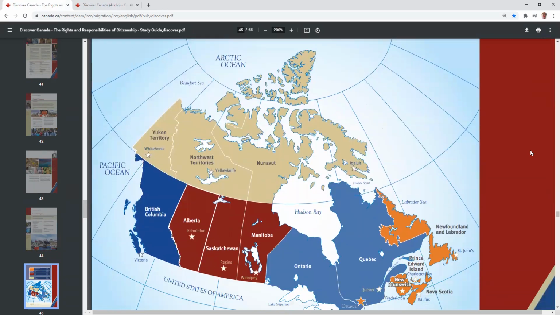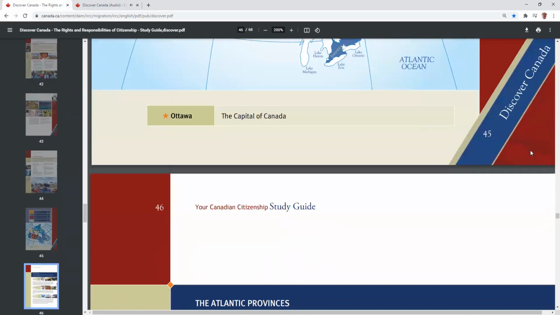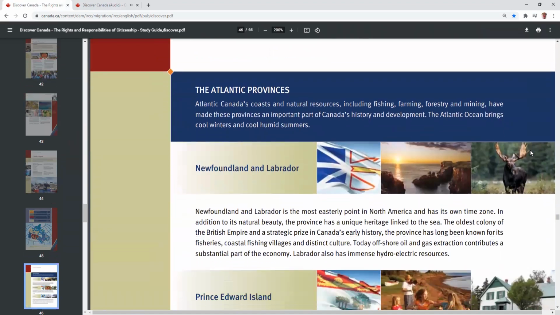The Atlantic provinces. Atlantic Canada's coasts and natural resources, including fishing, farming, forestry, and mining, have made these provinces an important part of Canada's history and development. The Atlantic Ocean brings cool winters and cool, humid summers.